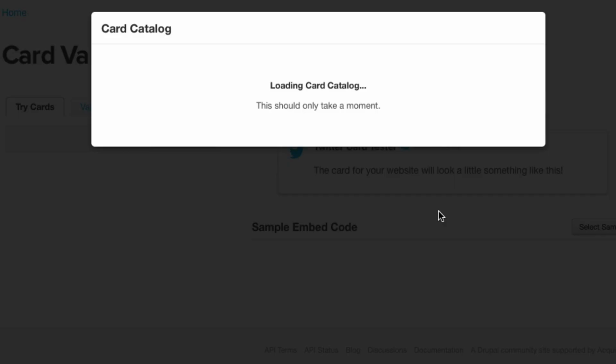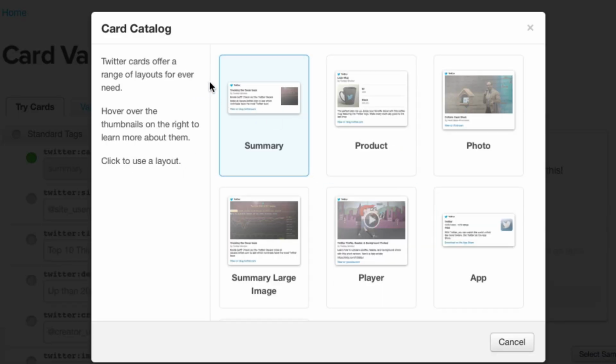Click on the try them link. And here it shows you the different Twitter cards you can create. You can create all of these for your website, so you're not limited to one or the other. You can have all of them, you can just have one of them, or two, or three. It's up to you, and it really depends on the content of your site.